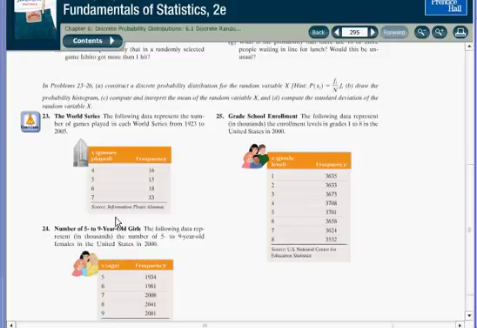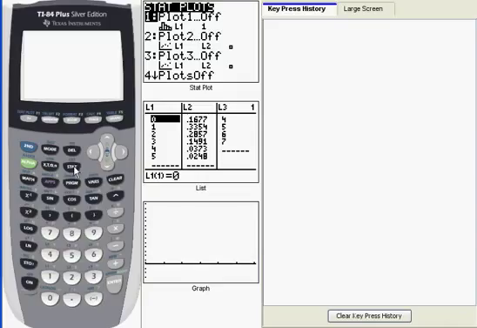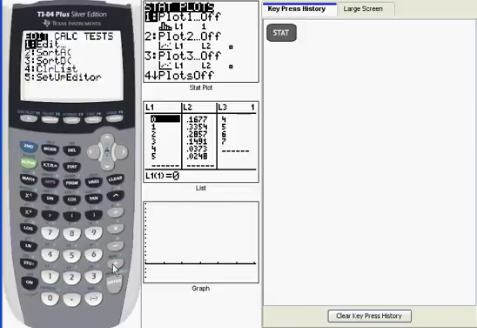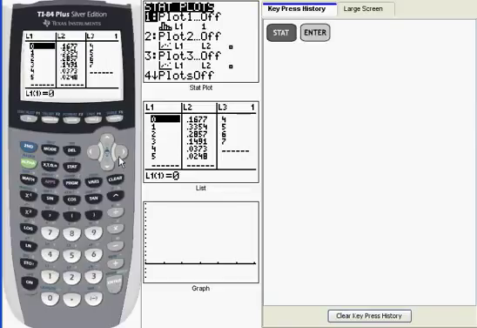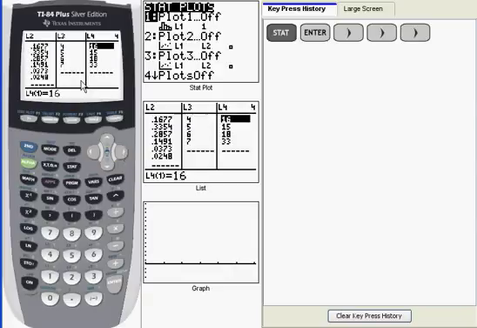You can pause the video here to enter the data. I put the number of games played, X, into L3, and the number of occurrences, or the frequency, into L4. So let me go into my list view to show you that. Stat and then enter puts me in the list view, and then if I arrow over to the right, you can see my L3 shows the number of games and L4 shows the frequency.